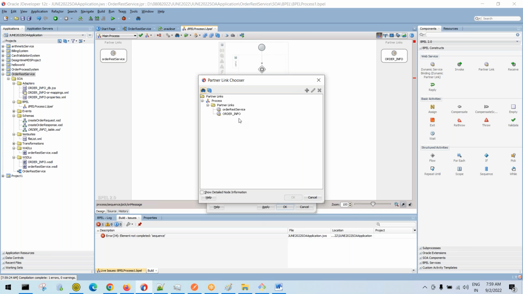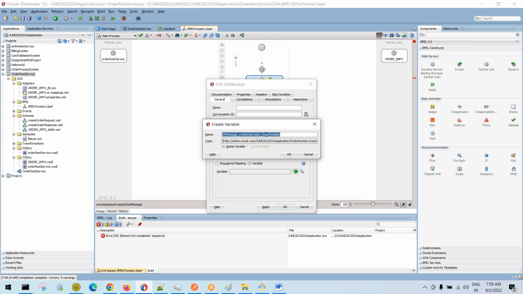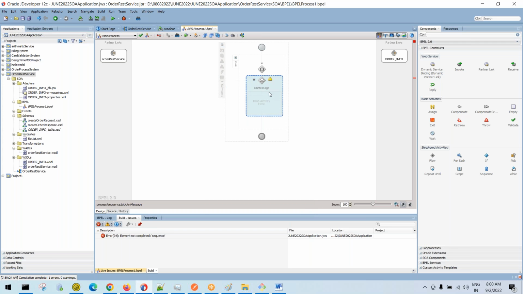Which one do I want to use as my partner link? The REST service. The REST service is my service component, and create a variable. I will say create order input variable. Okay, done. So our receive activity, the on message branch, is ready.